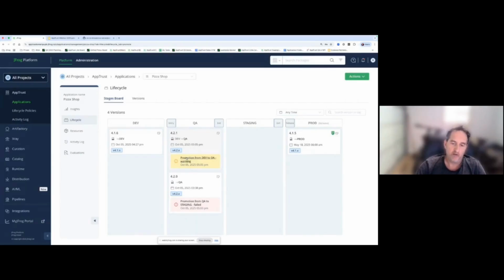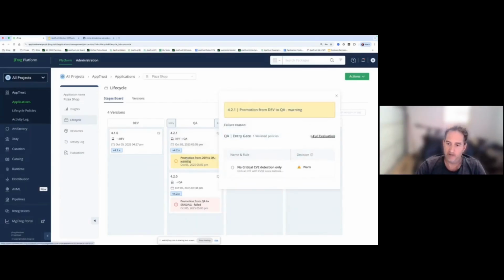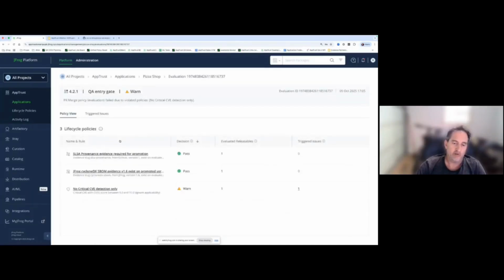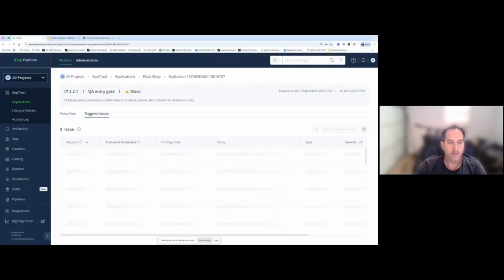If we look at the warning, double-clicking on that, we see that there is a problem with the policy of no critical CVE. Going into the details of the evaluation, we see that no critical is the one with the warning. We did pass the evidence of SBOM. We provided SLSA provenance, as you saw before. But there was one problem, and this is a triggered issue. This is an issue we will need to solve, even if it will come back later.